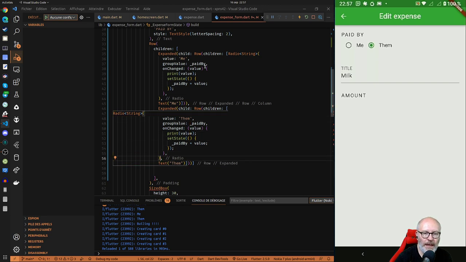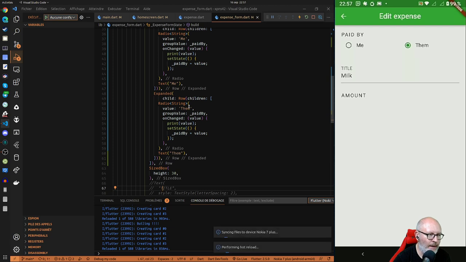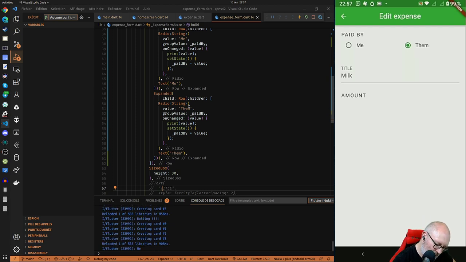I messed up again. This yellow one is the end of the radio, then this is the end of the text, then this is the end of the children, this is the end of the row, this is the end of the expanded, this is the end of the children. Yes, okay. There we go. Yes, I really should learn to use that extension. Let's add a few commas as suggested by the Flutter team, that you should put commas everywhere, and there we have it. Yes, me and them properly aligned.